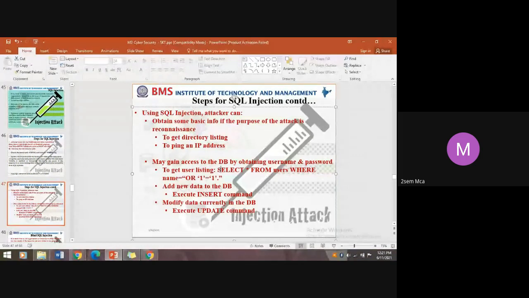query, that is select star from. If you obtain the user information, the users table, you are fetching the username and password present in the users table by applying this query. This is one sample query which is discussed here. There are several kinds of attacks you can perform using SQL injections.